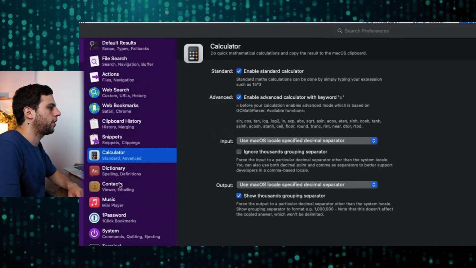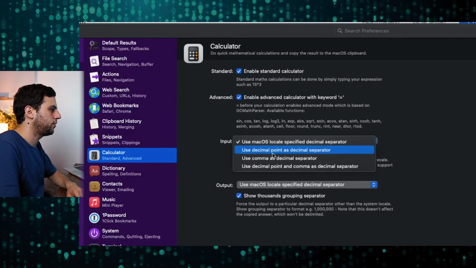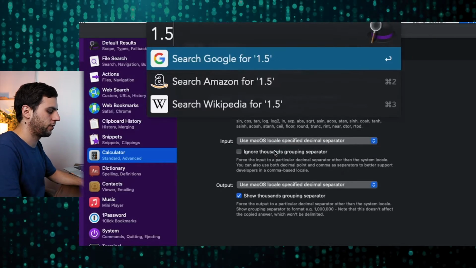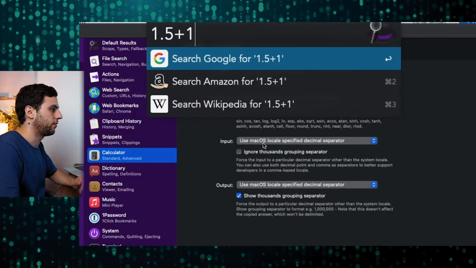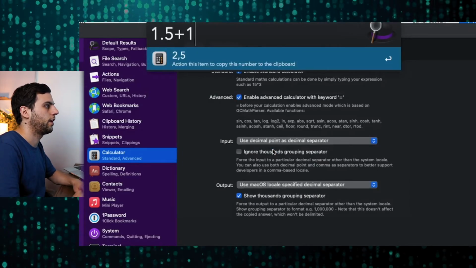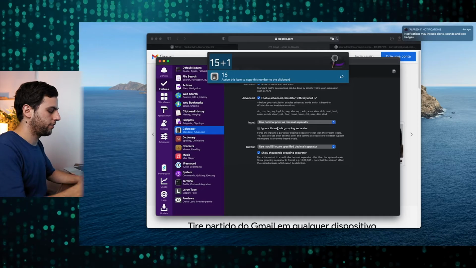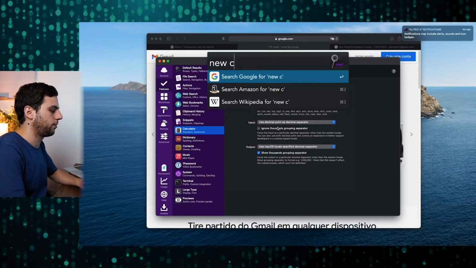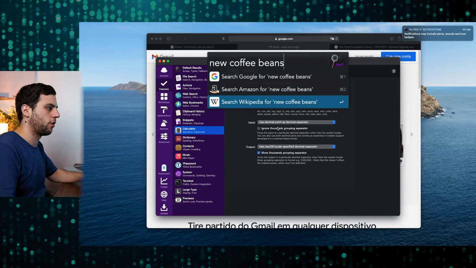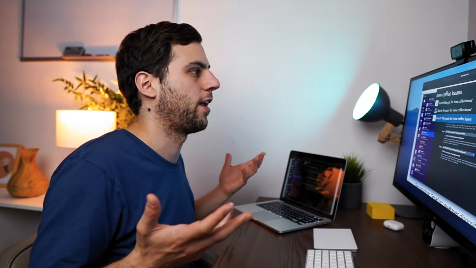It's a little bit easier on the eyes with that font, so a lot better. Then I'll also go into Calculator and Input and say use decimal point as decimal separator. So before, if I do 1.5 plus 1, it won't do 2.5, but if I use decimal point, I can do that and it will give me 2.5. And then obviously you can search Alfred, for example, new coffee beans, and you can search within Amazon or Wikipedia or something, like all the things that Alfred normally does. Much better than Spotlight, in my opinion, the #1 app that I always install.